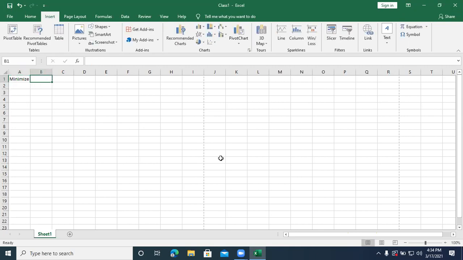So to minimize any window, not only this MS Excel, even any application, you can use the Windows button. You know the Windows button, the start button we just discussed. Windows plus M is a shortcut key where you can minimize your screen.